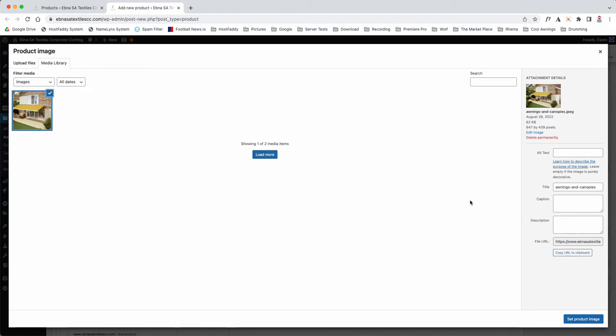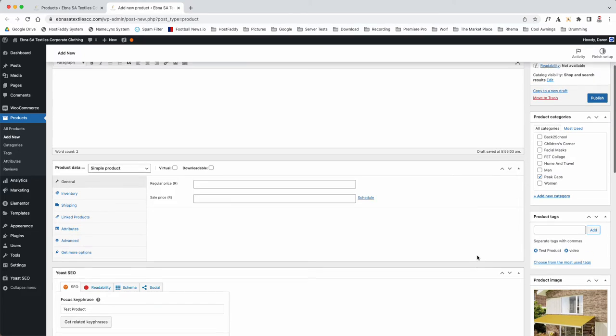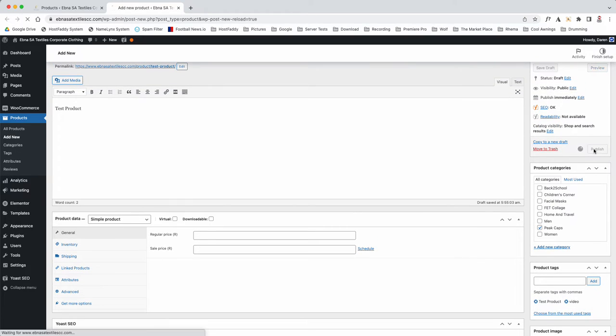Okay, there is our awning. There you go there. Okay, so we're going to scroll up. Now we're going to hit publish. The reason why, we've got our main stuff done, right? However, we haven't done our pricing, which is what we're going to get to now.